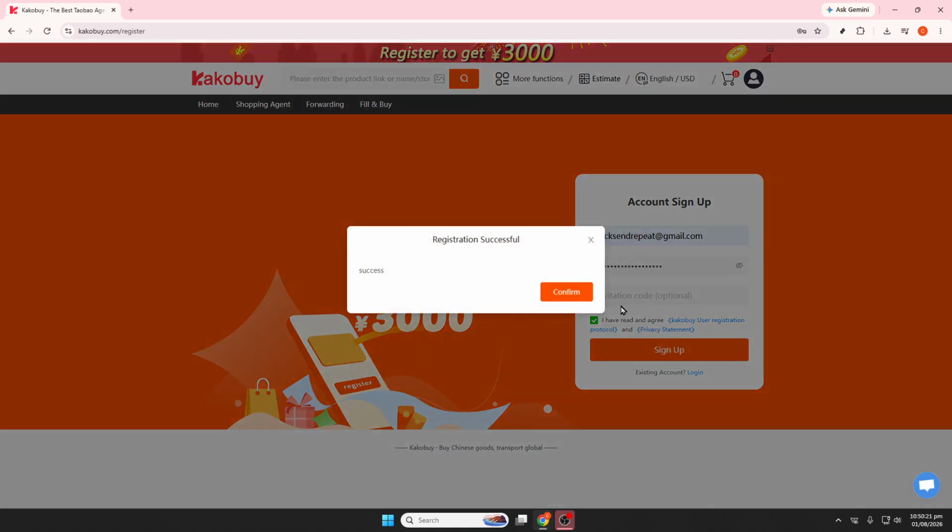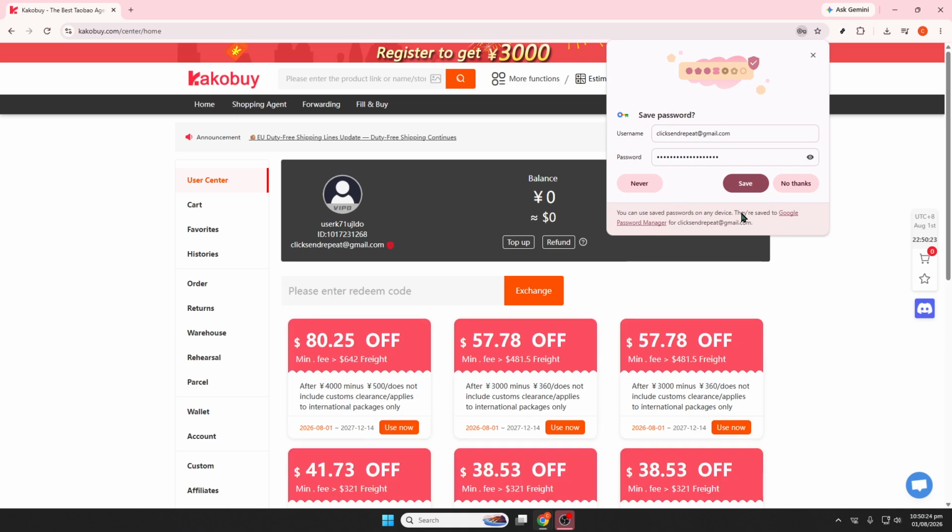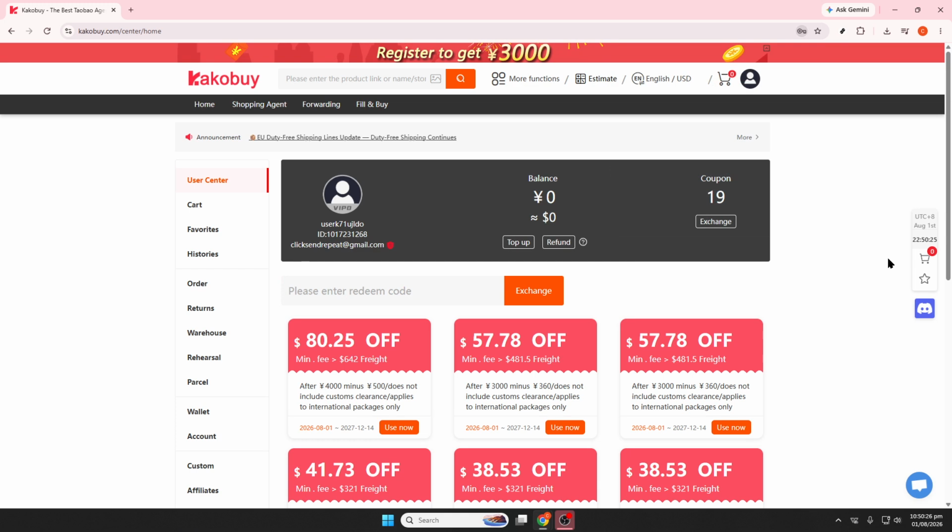If you're not purchasing products directly, and instead you're sending out a warehouse parcel, prepare your shipment as usual. The goal here is simply to get to the stage where Kakobuy allows you to apply a coupon during payment. After that, continue to checkout. If you're paying for a warehouse shipment, move ahead to the shipping payment page instead.